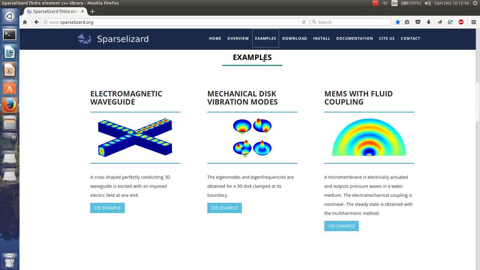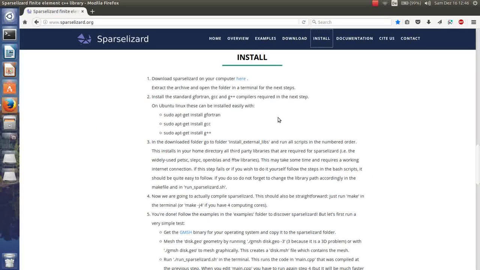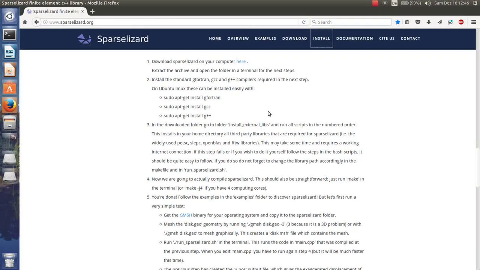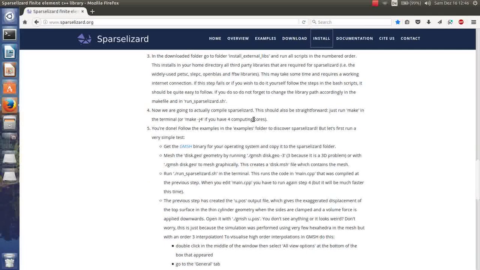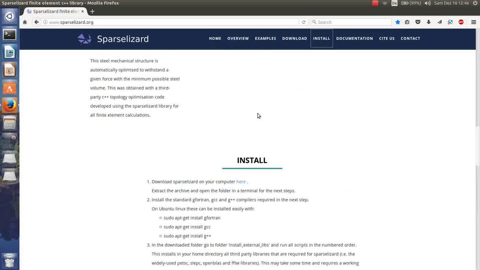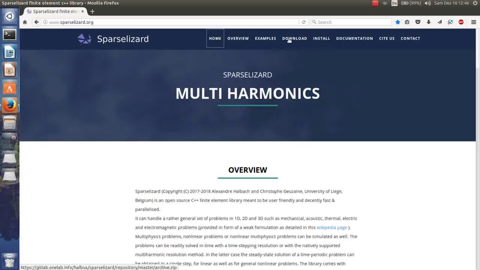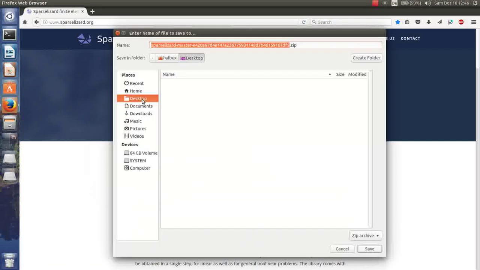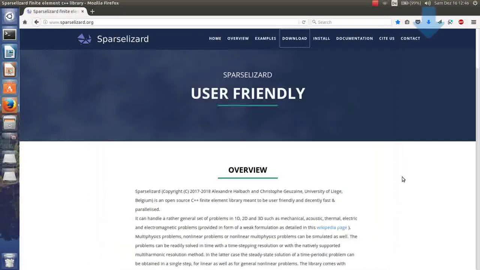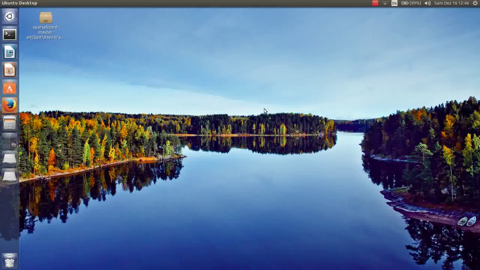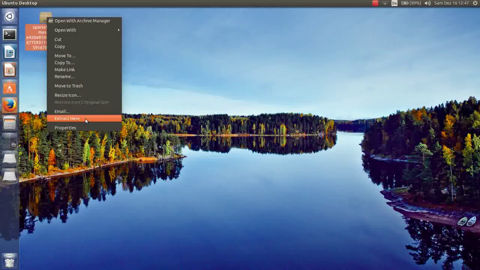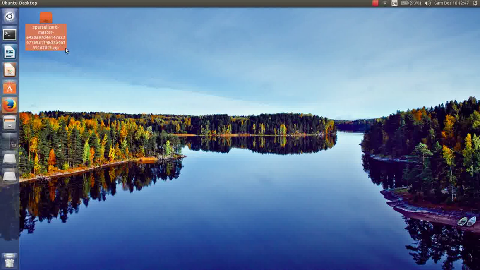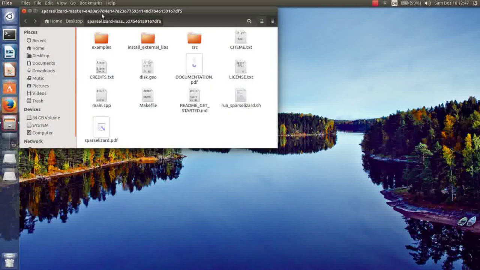Now you also have an install section where all the steps to install sparselizard are detailed. So we will do this in this video, but here are all the steps you need to install sparselizard otherwise. The first thing to do is to download the library on my desktop, to extract the archive, and there you go. Here's the library.